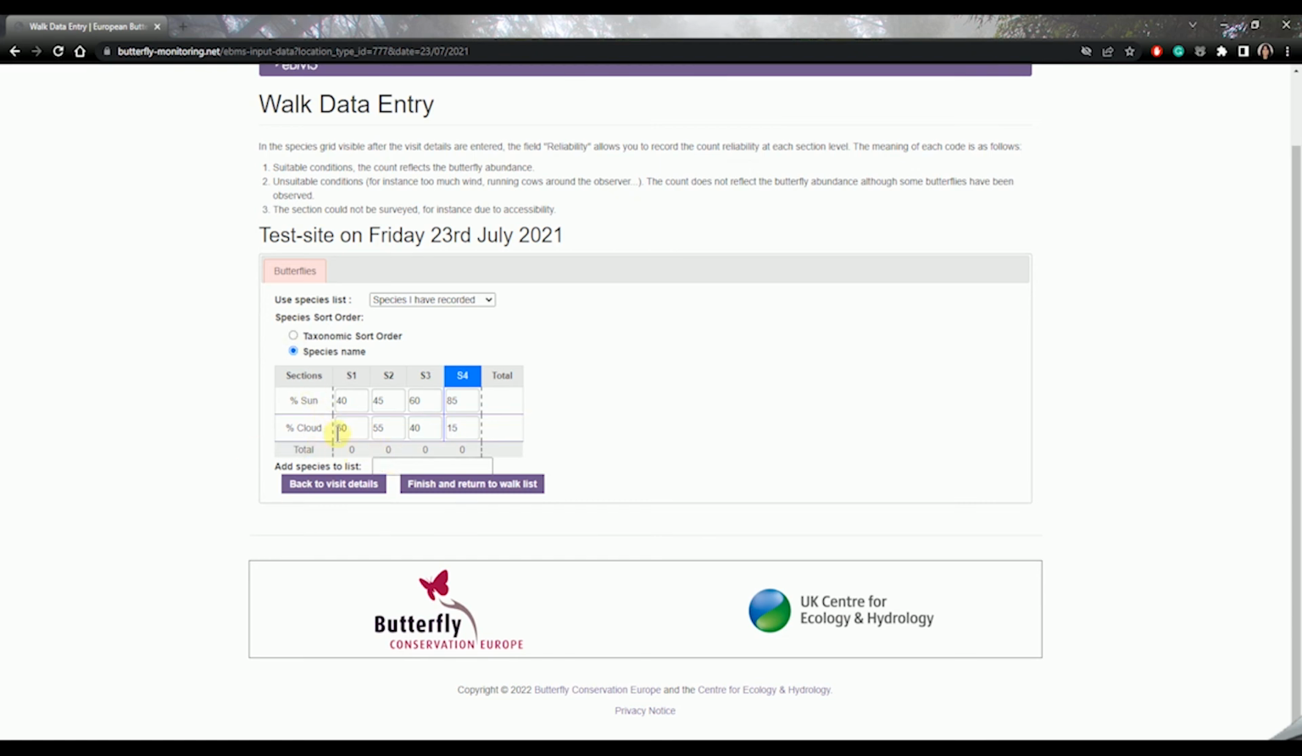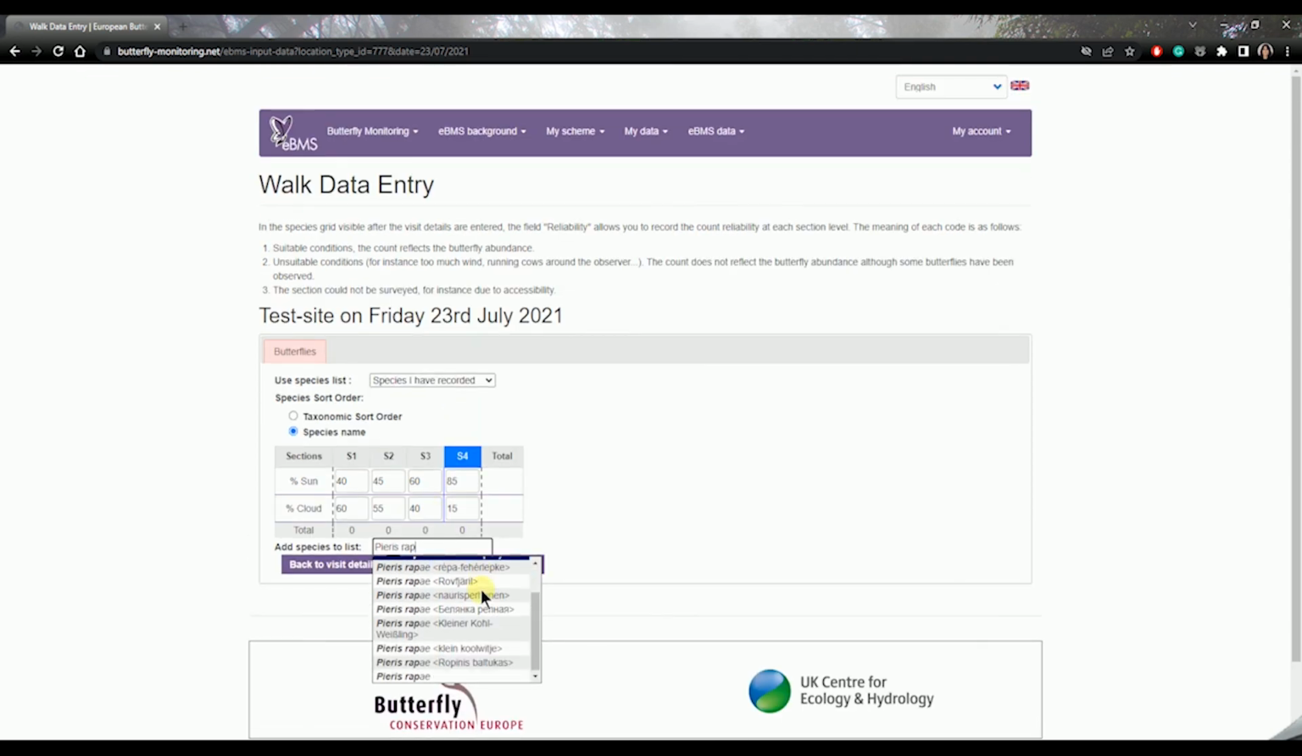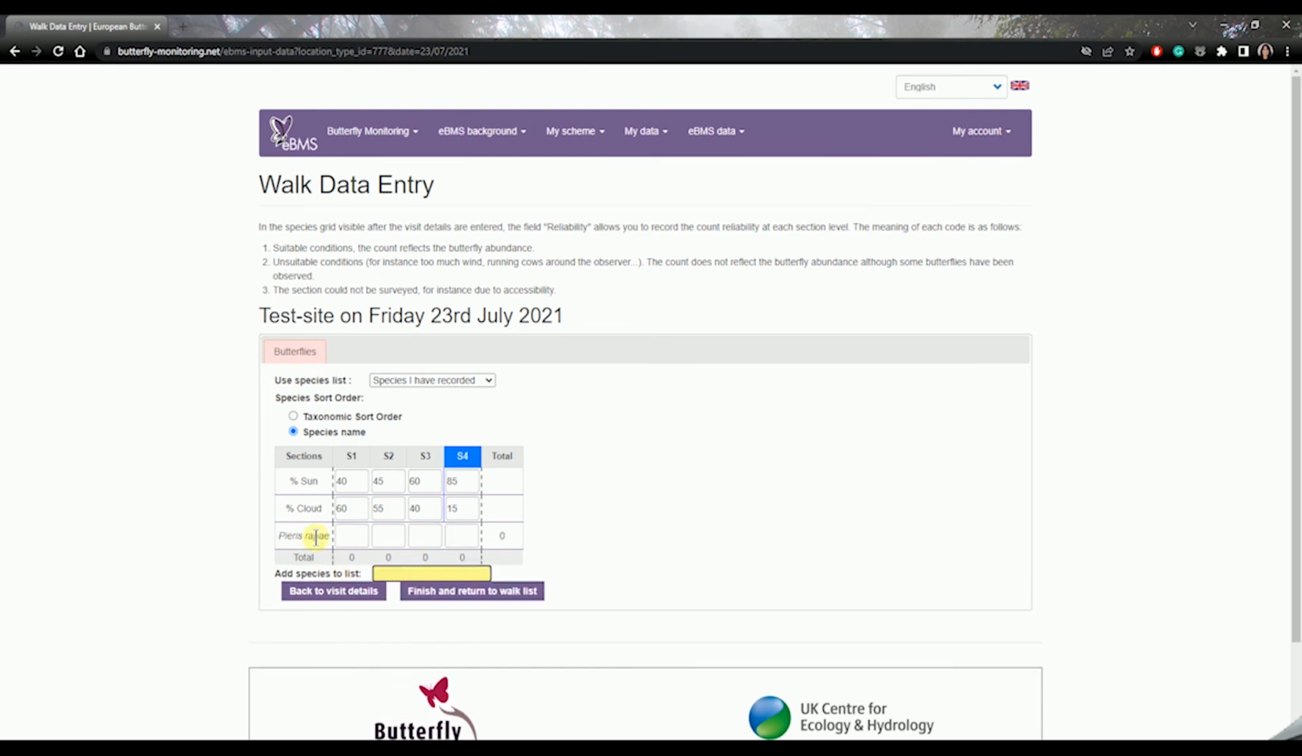And now we don't have any species loaded, so it's necessary to add a species to the list. So let's add the species. You start writing, and you will see here first the genus and then the species, and you could see different common names of these species. And if you continue writing, it will filter more and more the species, no? So I'm going to select Pieris rapae, and then it immediately jumps to the list.